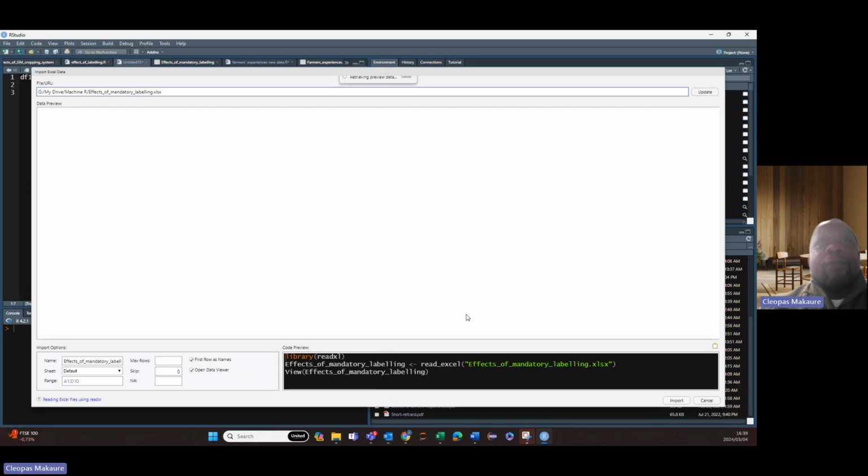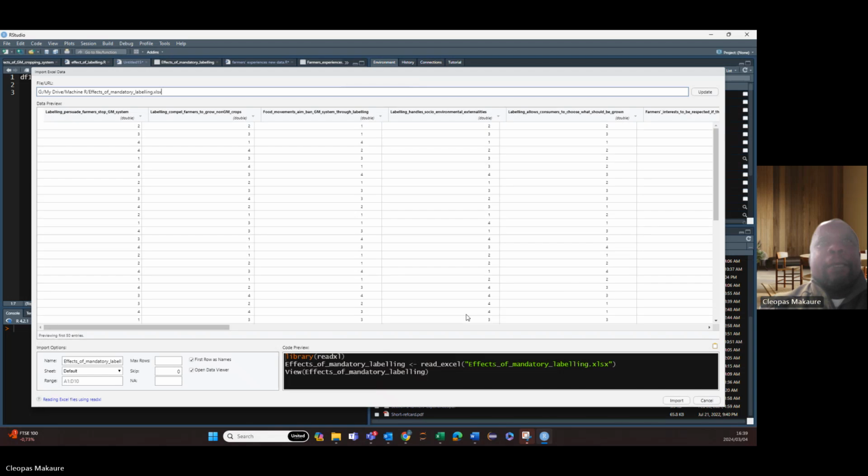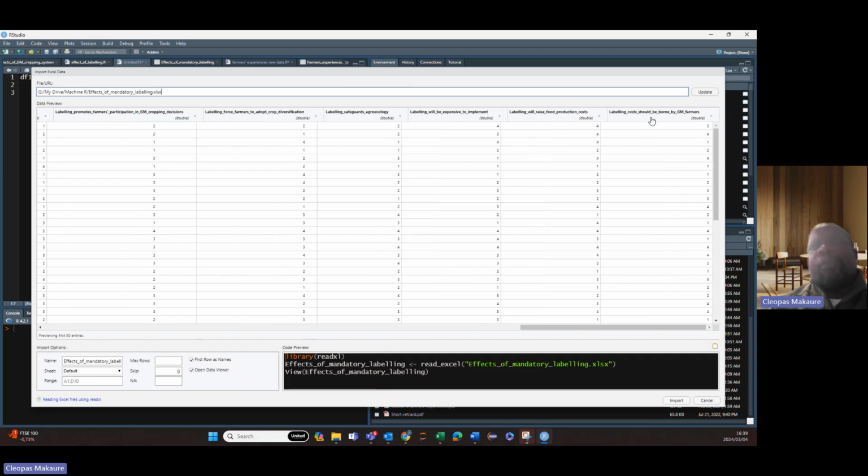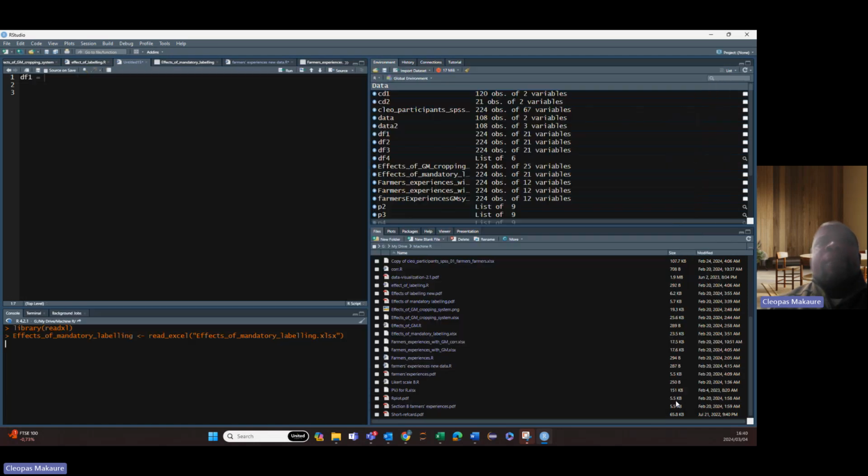Let's give it a few minutes, and yes, our data has now been loaded. Once the data is loaded, I think you can actually read question number 38, labeling persuade farmers to stop GM crops, then labeling compel farmers to grow non-GM crops. Then the last question was labeling cost should be borne by farmers, if you remember. So the next thing is for you to press import. Once you import it, our data is now ready for use.